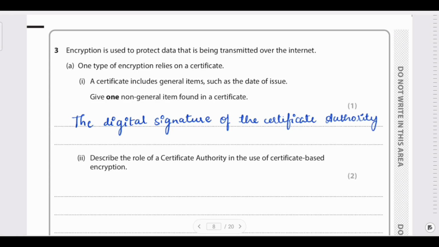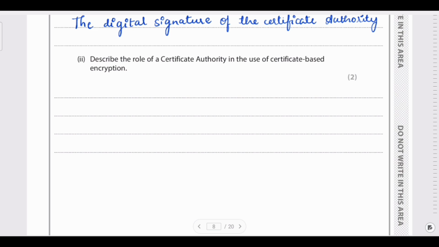I can give you another example for this. Imagine you get a parcel from Amazon. You want to know who sent it, is it genuine, whether the coupon inside expires, what is the unique tracking code. A digital certificate works exactly like that. Describe the role of the certificate authority in the use of certificate based encryption.